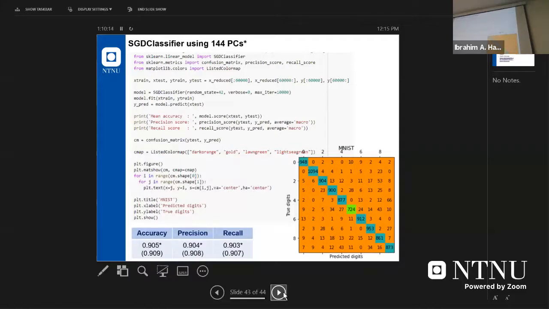I used the same model, the same structure, but with a reduced set of features. This one is a little bit less than this one, but at the end it's 90.3 versus 90.7. There is no big difference in the accuracy, but this model is much, much simpler than this model, because we are working with 144 principal components instead of the full set of features.